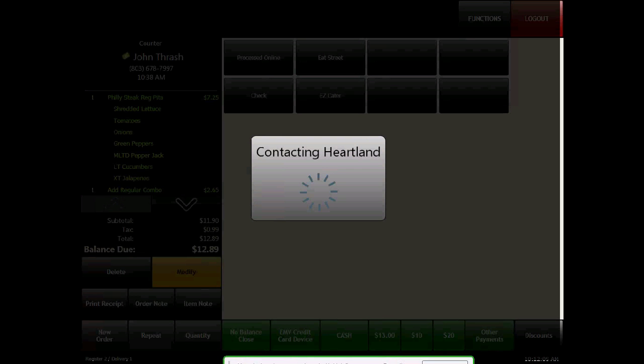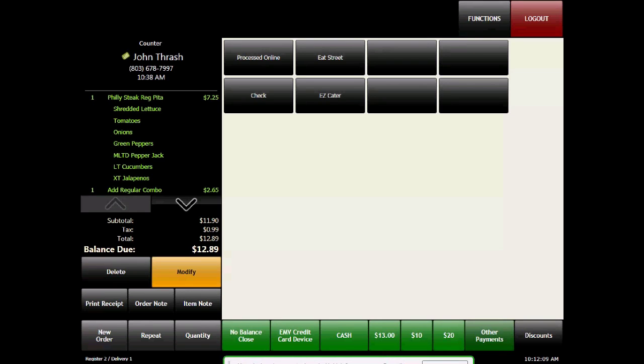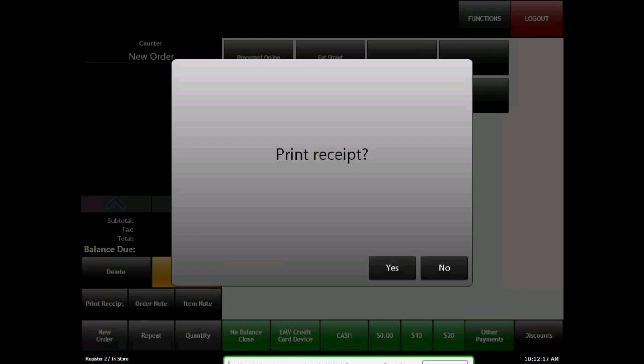So we're going to say this one was an Eat Street. For this purpose, it's going to go ahead and run. At this point, we're going to definitely want to print the receipt. Now we have the order processed, the payment put in, and the order's ready to go out the door. Both tickets are printed. We have the ticket for the kitchen, and we also have the ticket for the payment.